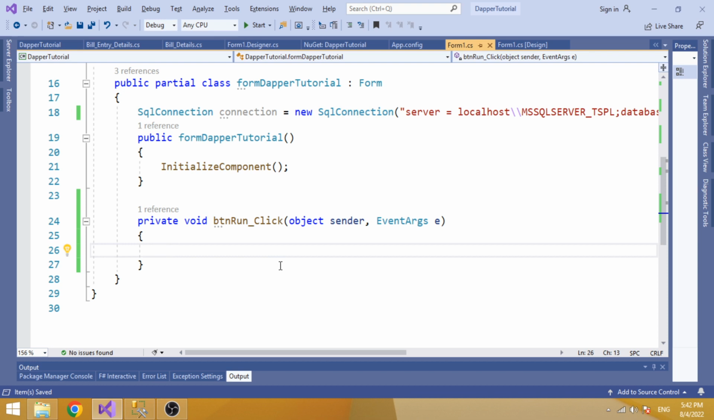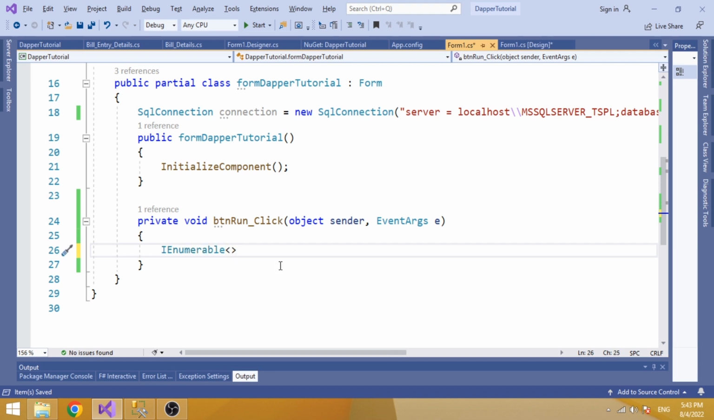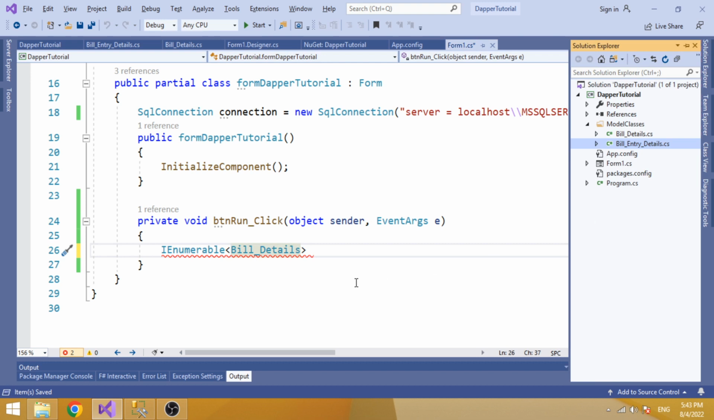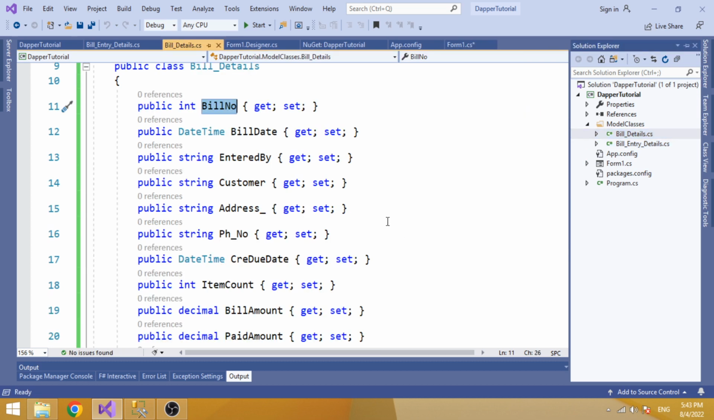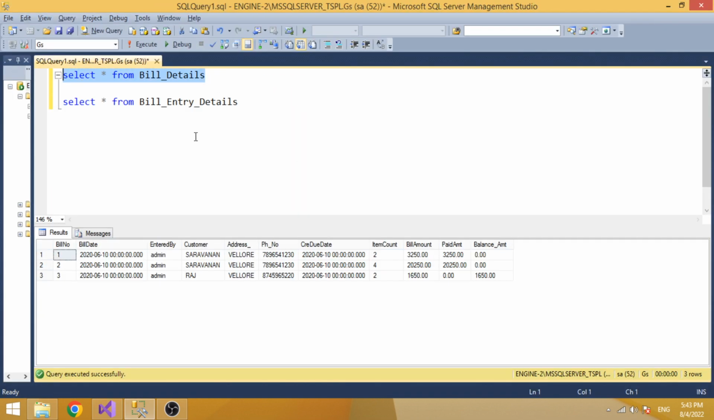And in part 1, as I said, we are going to simply fetch the data from a single table, right? So for that I'm going to create an object like BillDetails. Sorry, BillDetails is nothing but a model object. We need to create the model object before running the query if we want to map the database results into our customized object. This BillDetails is the class of the BillDetails table that we have in our database.